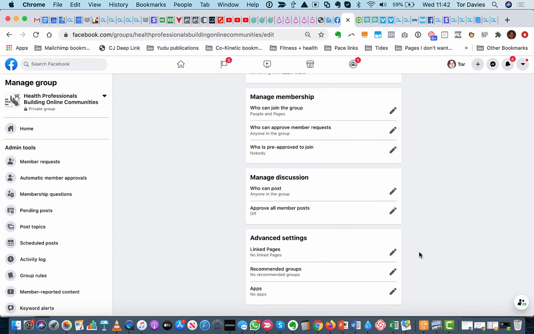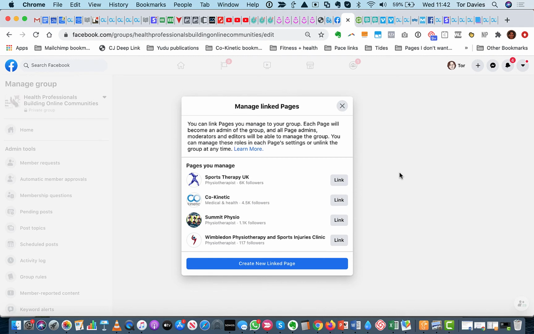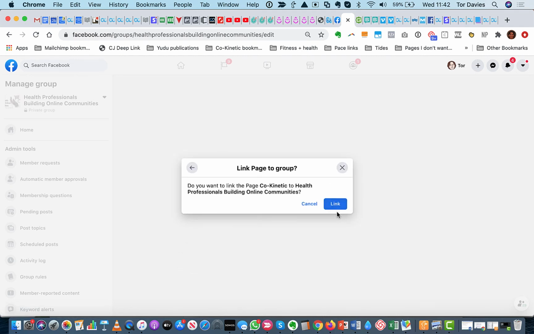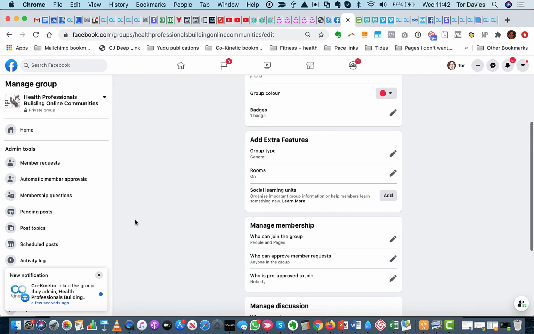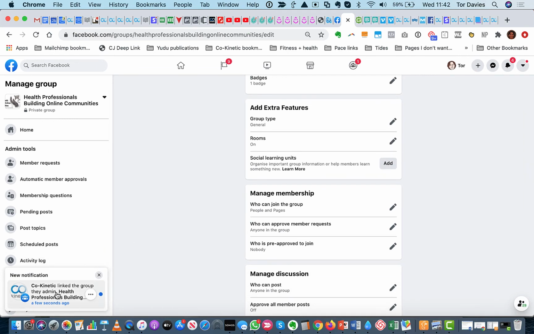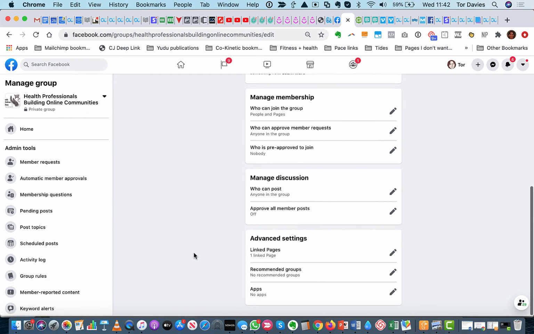Advanced settings. Now you can link your community page, for example. So I could link this to Co-Kinetic. There we go, I've done that. So we're just going to link there, just so that if anyone comes across Co-Kinetic, they can then see this group. So there we go, it says Co-Kinetic linked the group, they admin, health and professionals. It just means that it's easy for you to share stuff across if you want to.